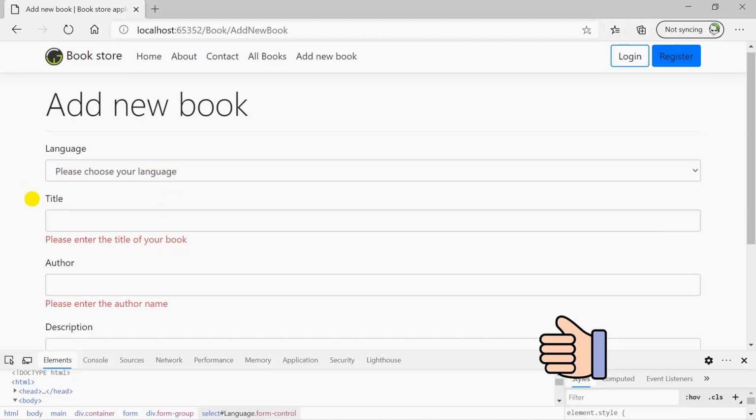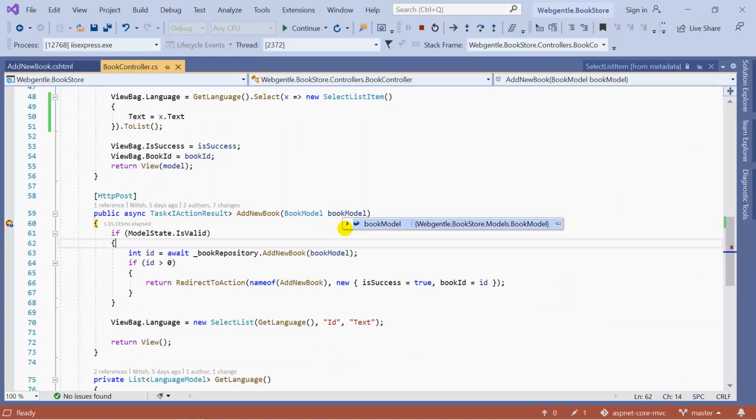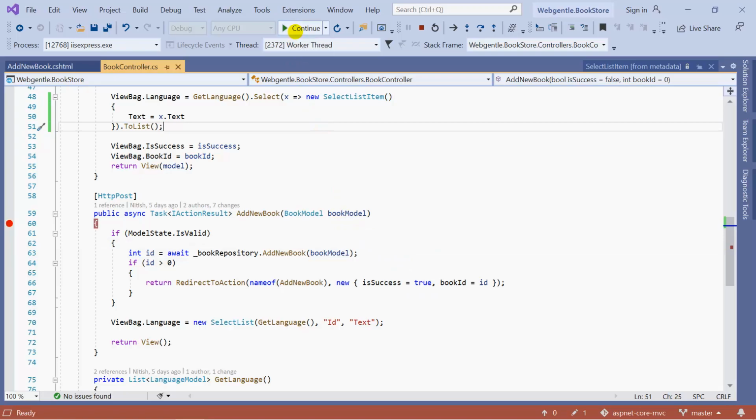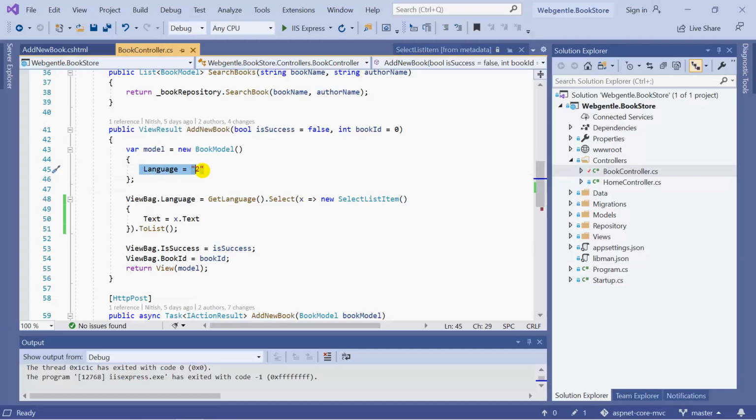Without choosing a language, let's click on the add book button. This time you will notice that we are not getting any data over here in this book model. Let's continue. And this time you can notice that we are getting a validation message for this drop down as well. This is the first way to create a drop down by using select list item, where you need to pass only text.